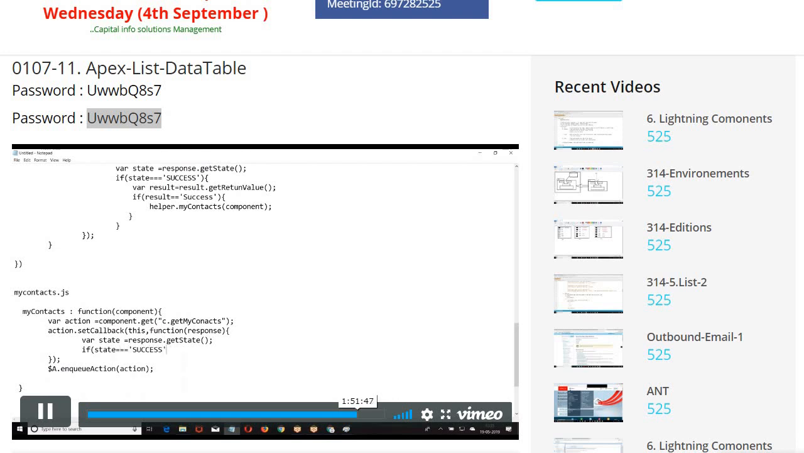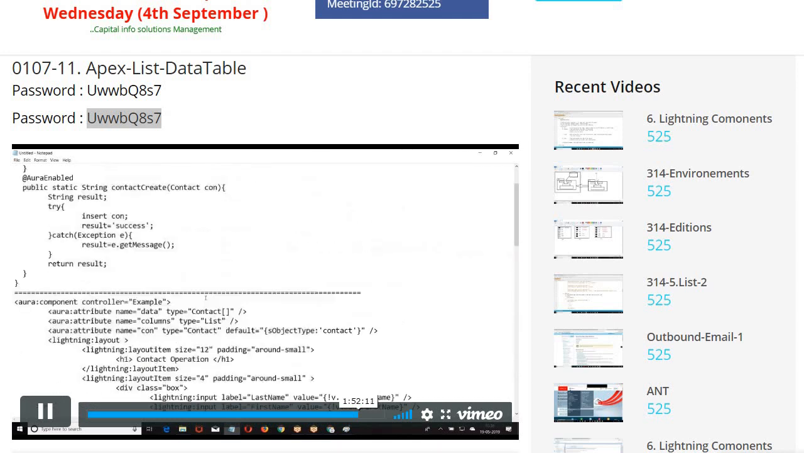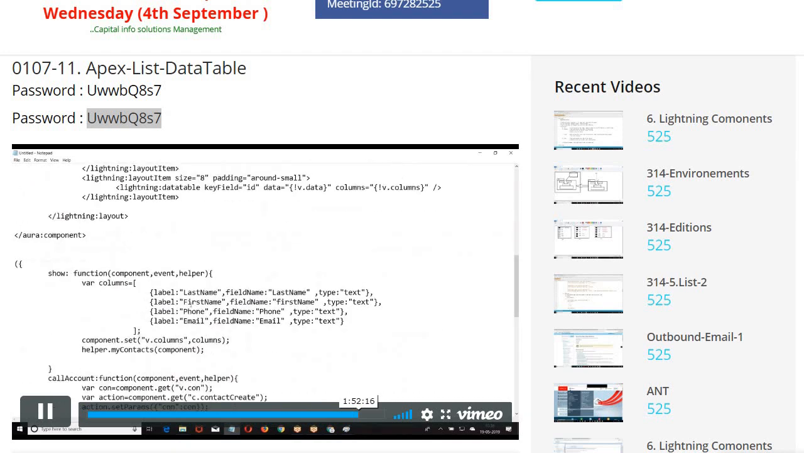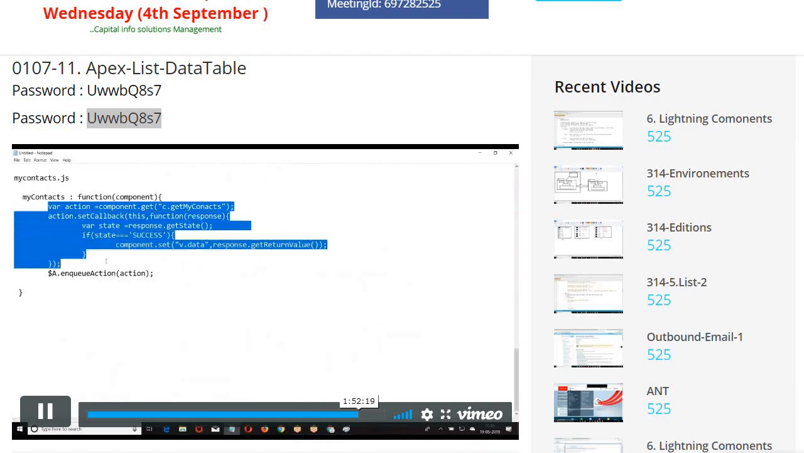Now tell me what this method is doing. It is invoking the data, component.set data. Now tell me what this was doing. It is calling a method called getMyContacts. Whenever you call getMyContacts, the list of contacts is fetched. Whatever list of contacts is there is fetched and set to my data.